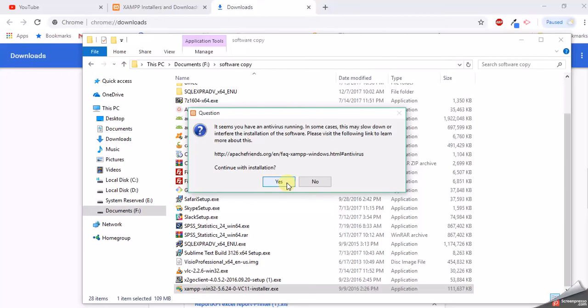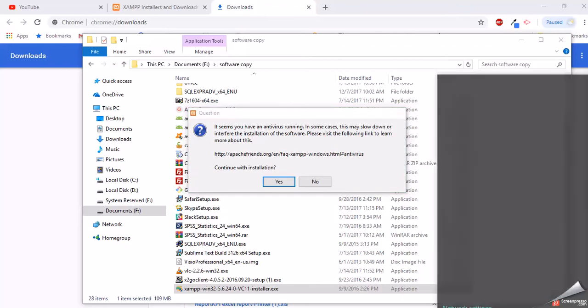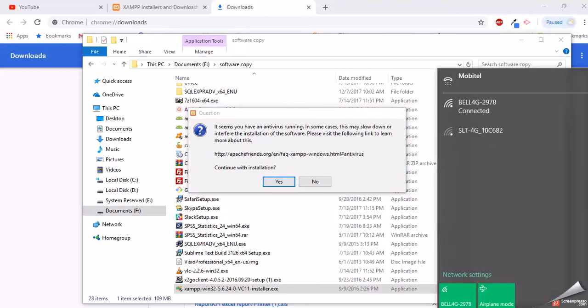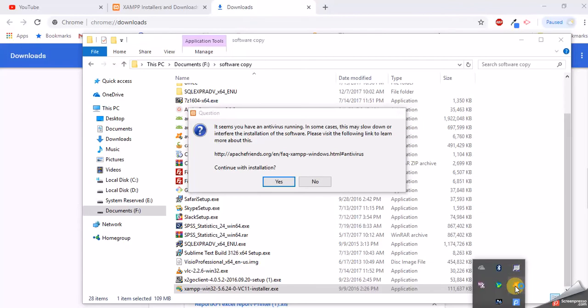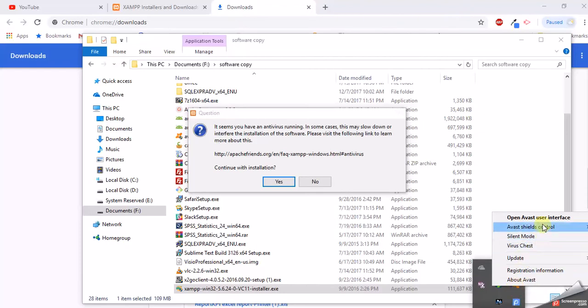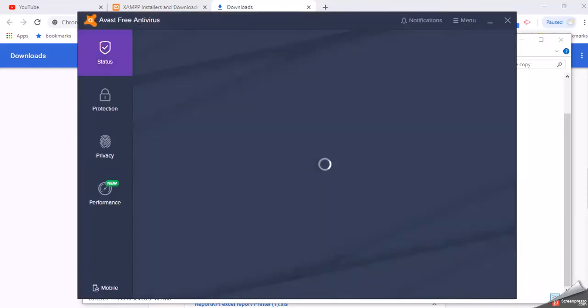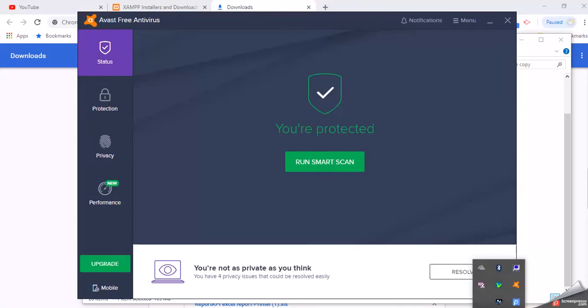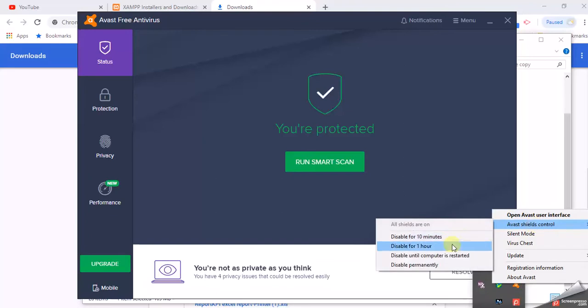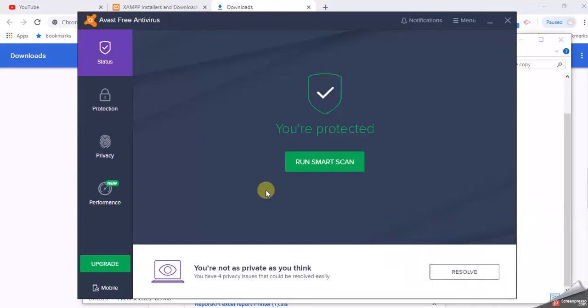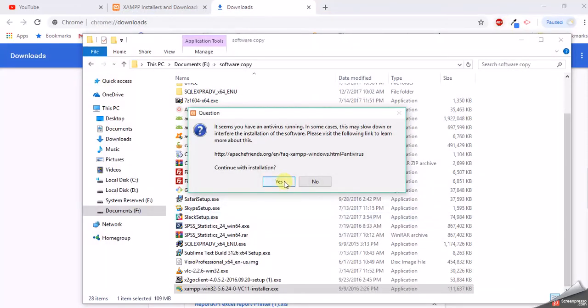Here you have to do a few things. You have to disconnect your virus guard for some moments, otherwise it gives some error messages. I used Avast, so I can disable Avast for ten minutes. Now you can run this installation.